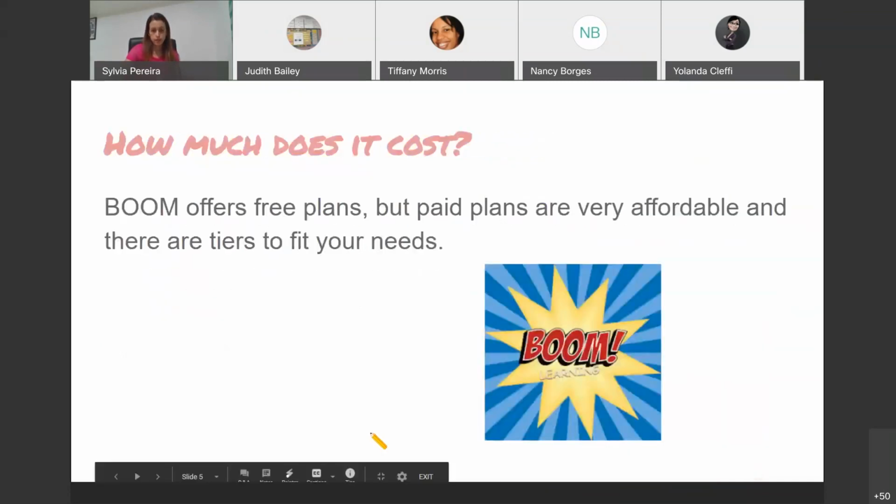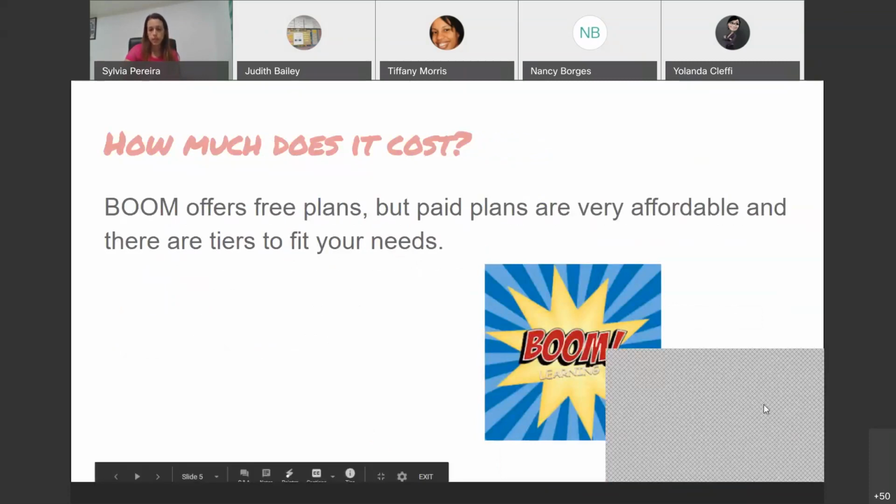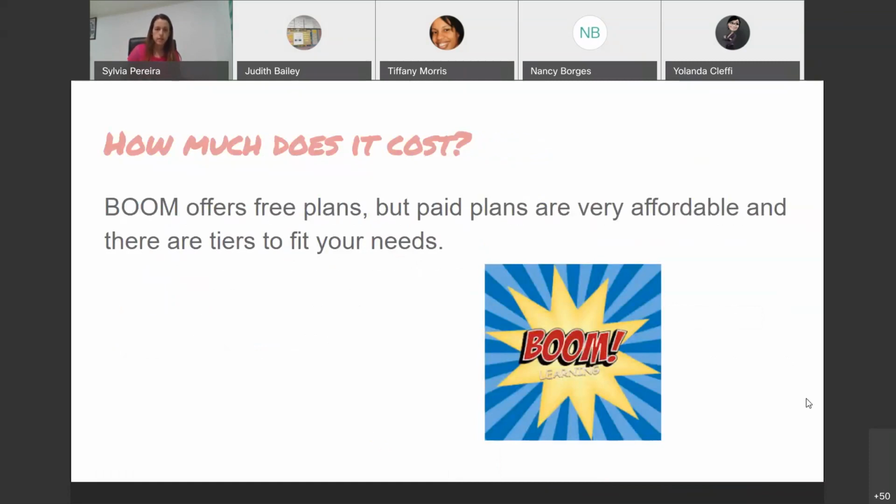So what does it cost you? There are plenty of free plans with Boom Learning. And then there are paid plans that you can pay for, which are also affordable. If you think, I really want to do this, I would like the added benefit of the options of the paid part, then you can use it towards your discretionary funds if you really wanted to.